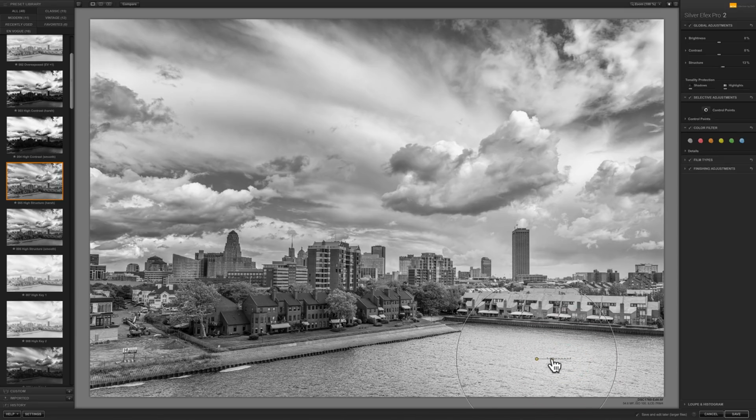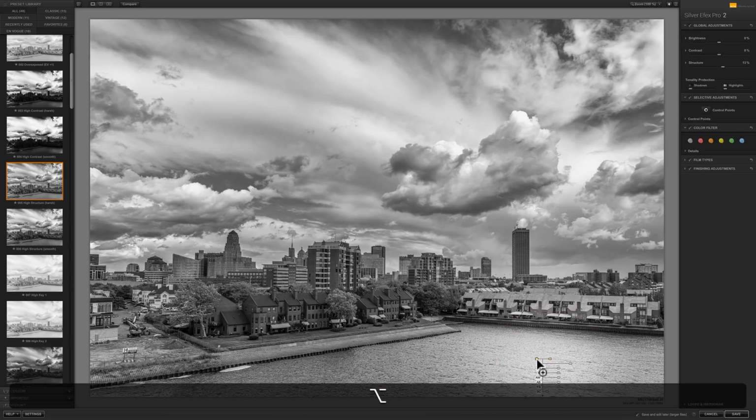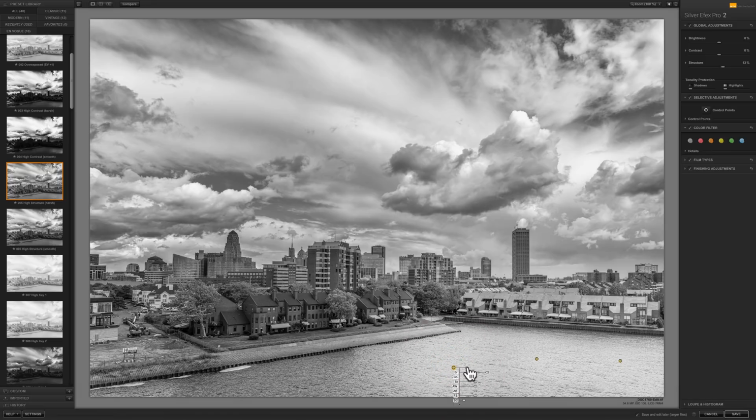Well, I could come down here to this, and I could bring the area of influence down, so it's just this little circle. So it's just affecting that area. And then if I want to duplicate this, I could just hold the Alt or Option key down and I could make another one and put it over there. And then I could just spread these across the water and then resize them as needed and maybe just brighten up that water if I wanted to.